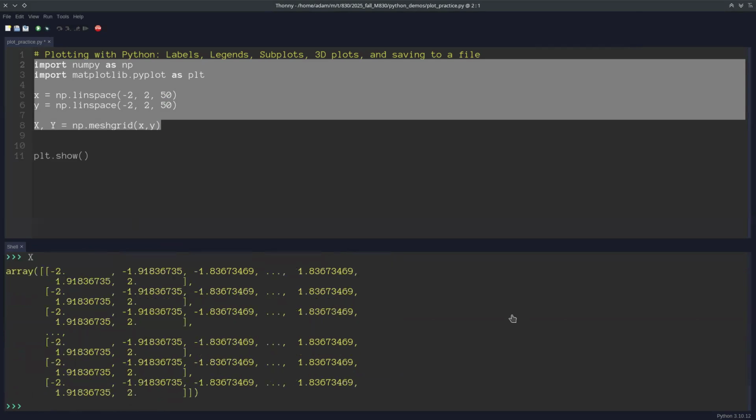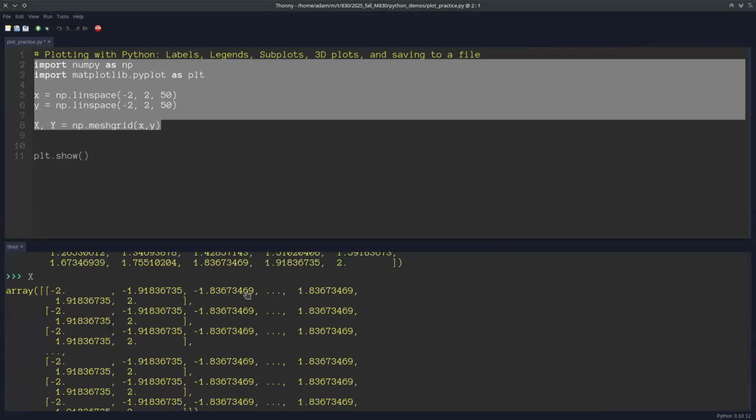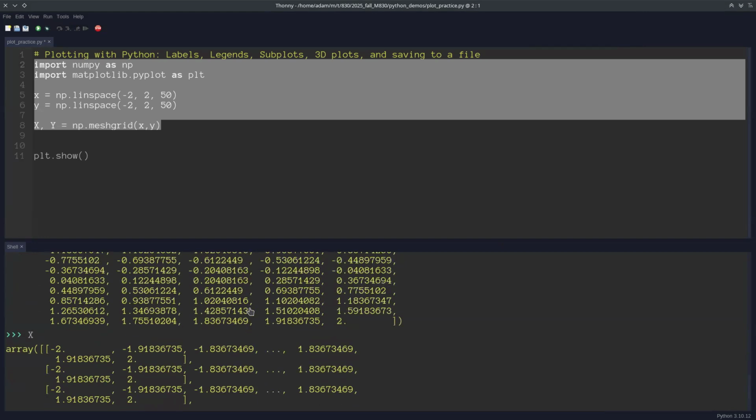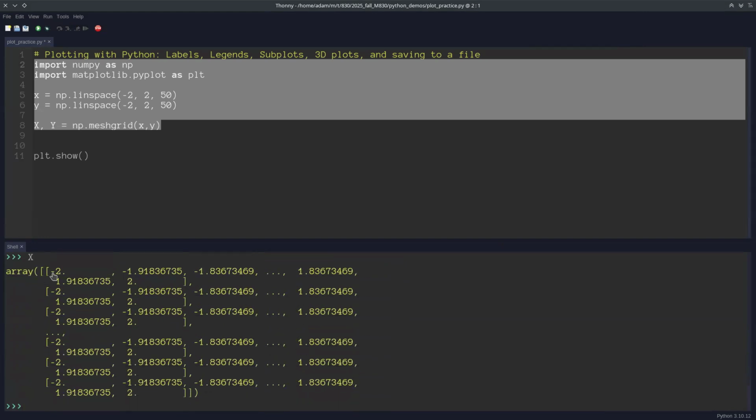But if I look at capital X, this is now a list of values. It's not showing everything here because it would take up quite a bit of the screen. So this is, I believe, a 50 by 50 array of values, taking into account all of the different combinations of x and y coordinates that we could have.